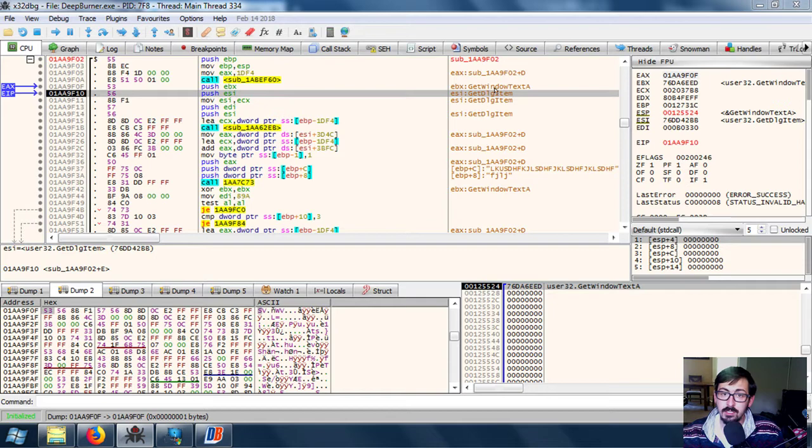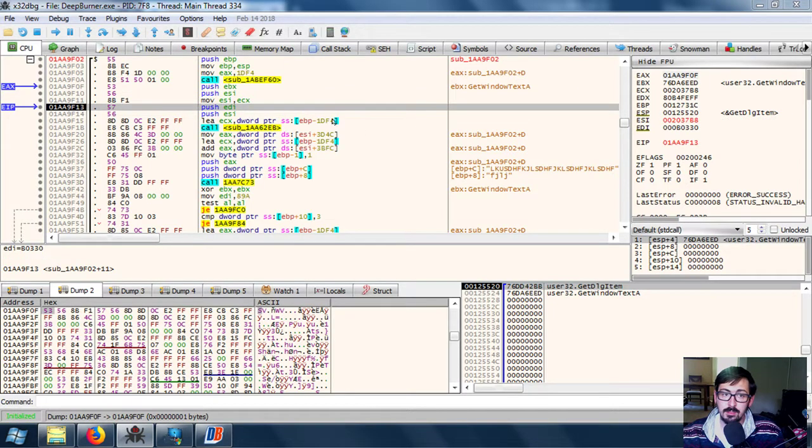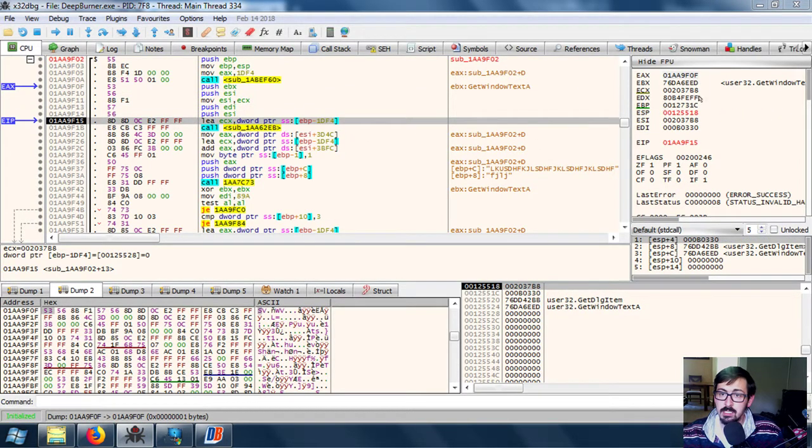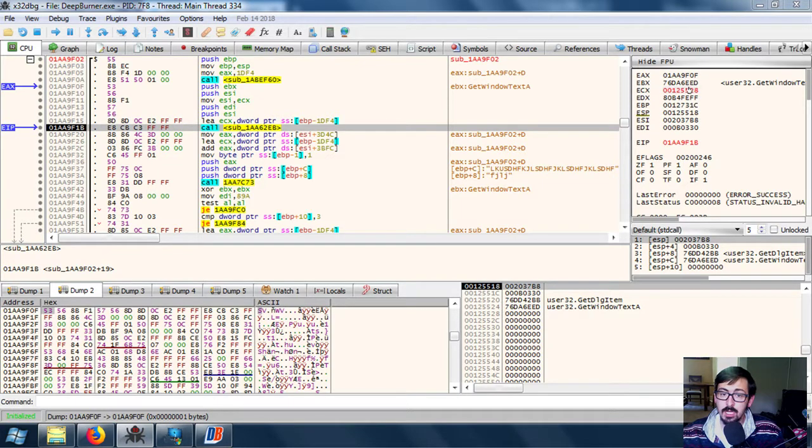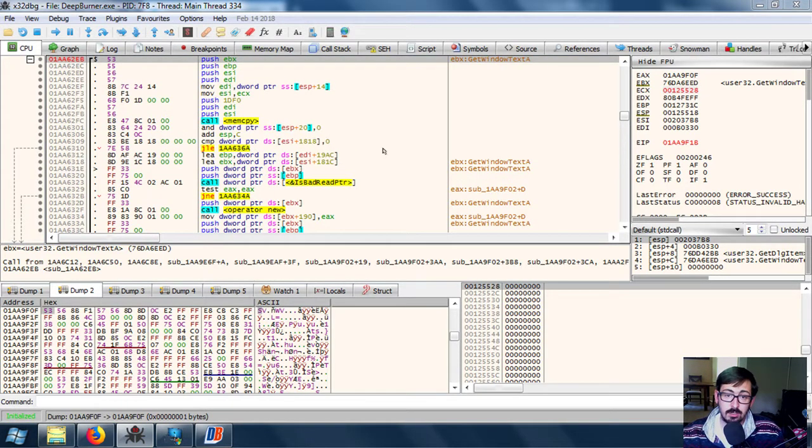Push EBX, get DLG item, load into ECX. What are we going to put in there? What are we going to do, guys? That's a stack pointer. Let's follow it in stack. Bunch of zeros. We're going to do a call. Now, what is this call going to do? I don't know. I'm just going to mem copy. Okay, boom.